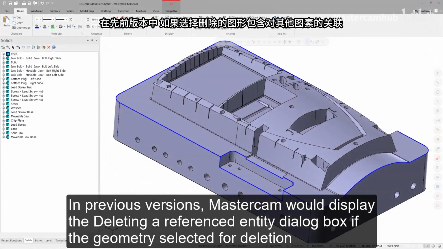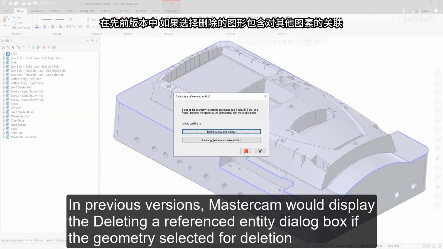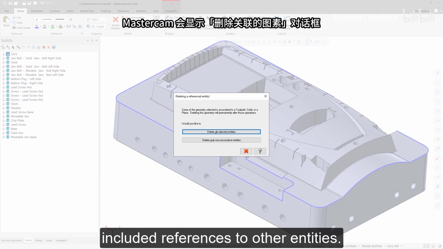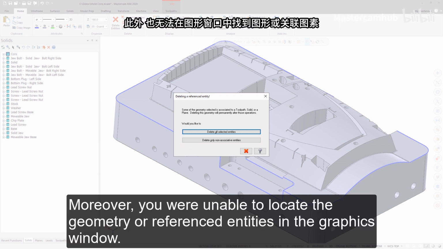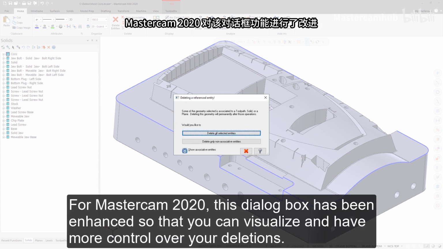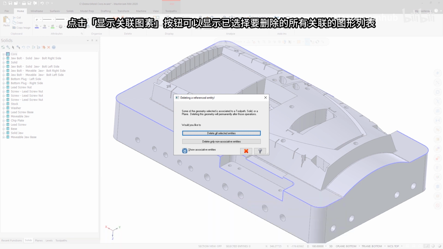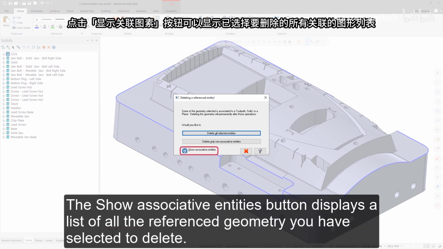In previous versions, Mastercam would display the Deleting a Referenced Entity dialog box if the geometry selected for deletion included references to other entities. However, the actions of this dialog were limited to deleting all selected entities or deleting only non-associative entities. Moreover, you were unable to locate the geometry or referenced entities in the graphics window. For Mastercam 2020, this dialog box has been enhanced so that you can visualize and have more control over your deletions. The Show Associative Entities button displays a list of all the referenced geometry you have selected to delete.